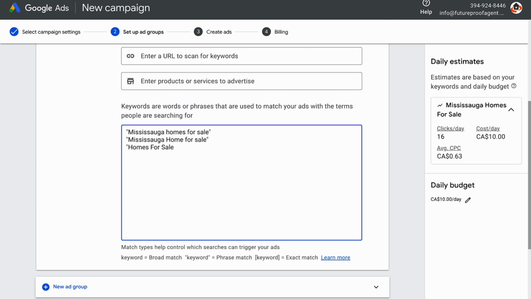So homes for sale in Mississauga, home for sale in Mississauga, and then I'm going to put in houses. So just a variation of the same search essentially. And the idea is we just want to cover any similarities. Ultimately, they're looking for the same thing, but they might be using slightly different words to find it. So Mississauga houses, and we're just going to repeat the same kind of structure here.